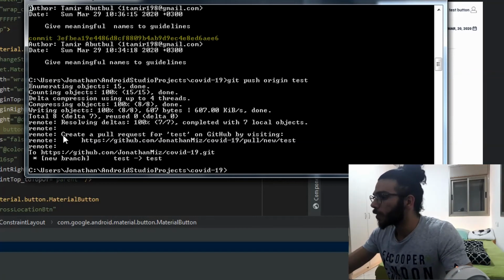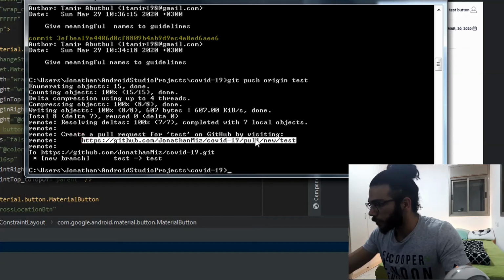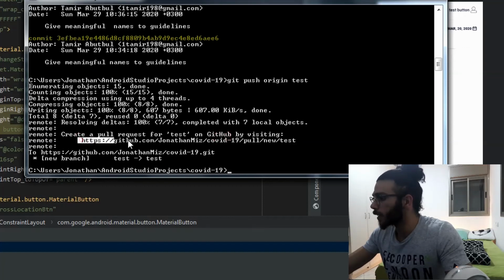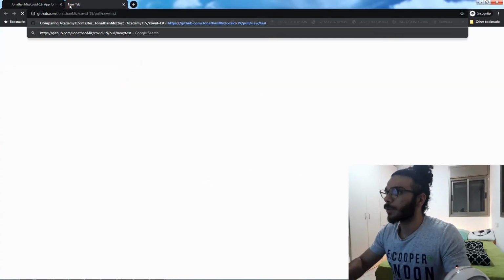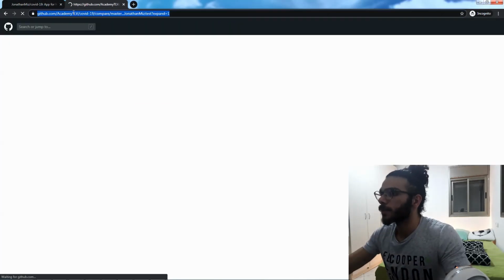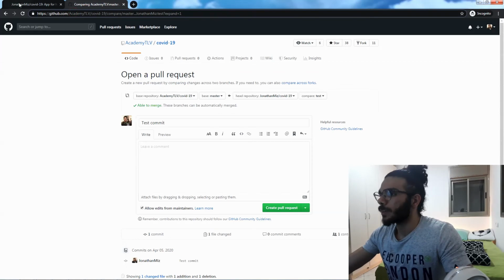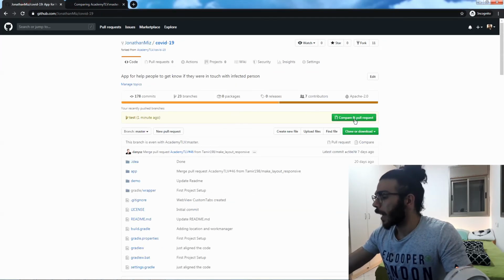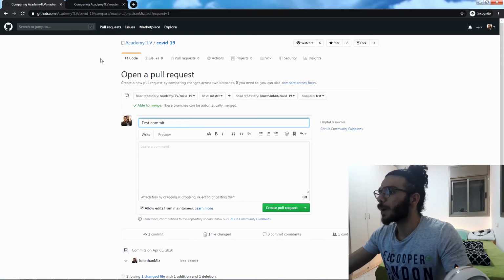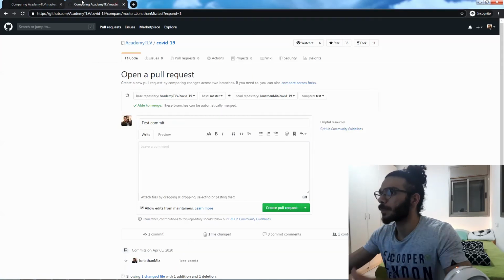As you can see, it says create a pull request for test on GitHub by visiting this link. It tells us what to do. Git is very friendly, it tells us exactly what to do. So we are going to copy this link and type it right here. Or the other way is to press here, compare and pull request, which is going to do basically the same. As you can see, same thing.